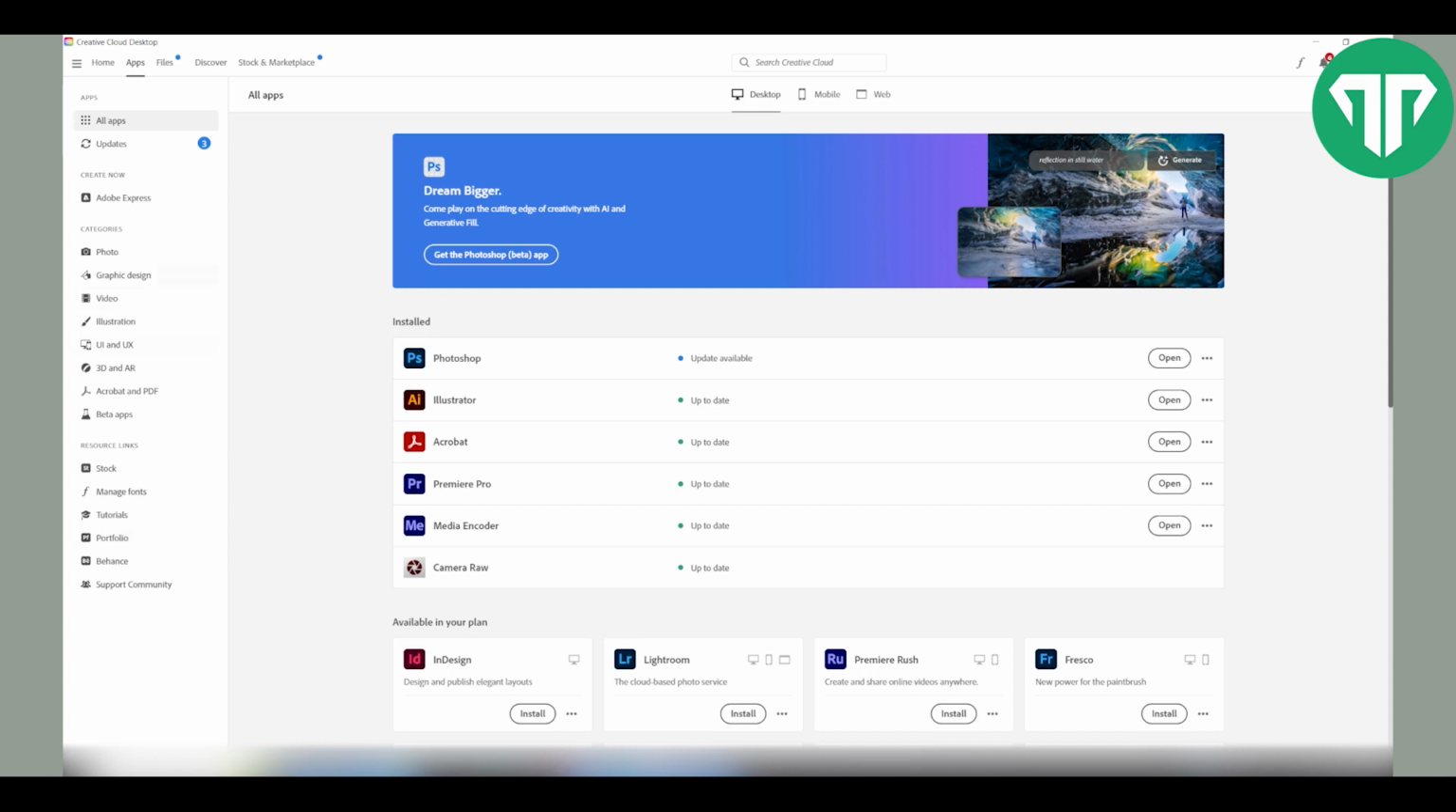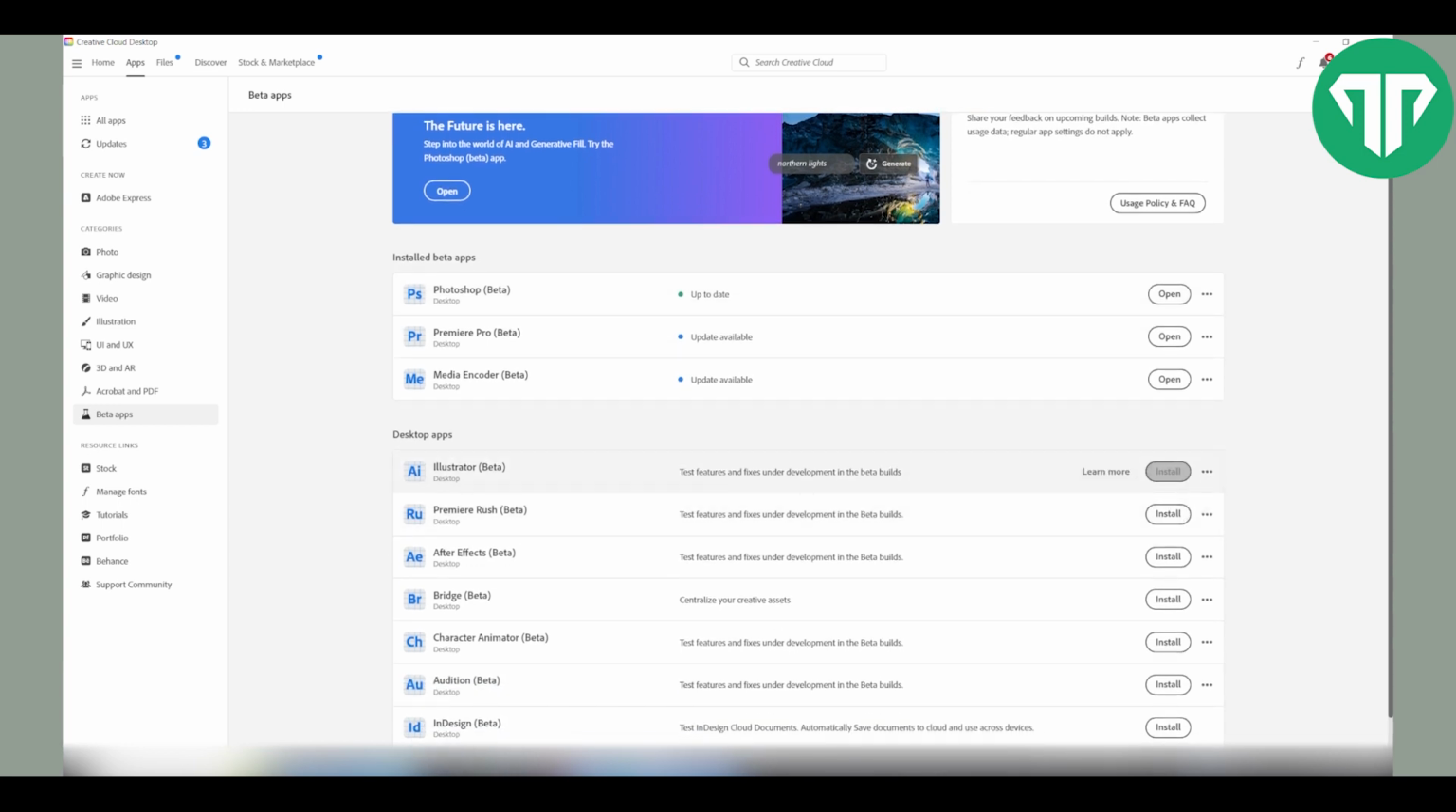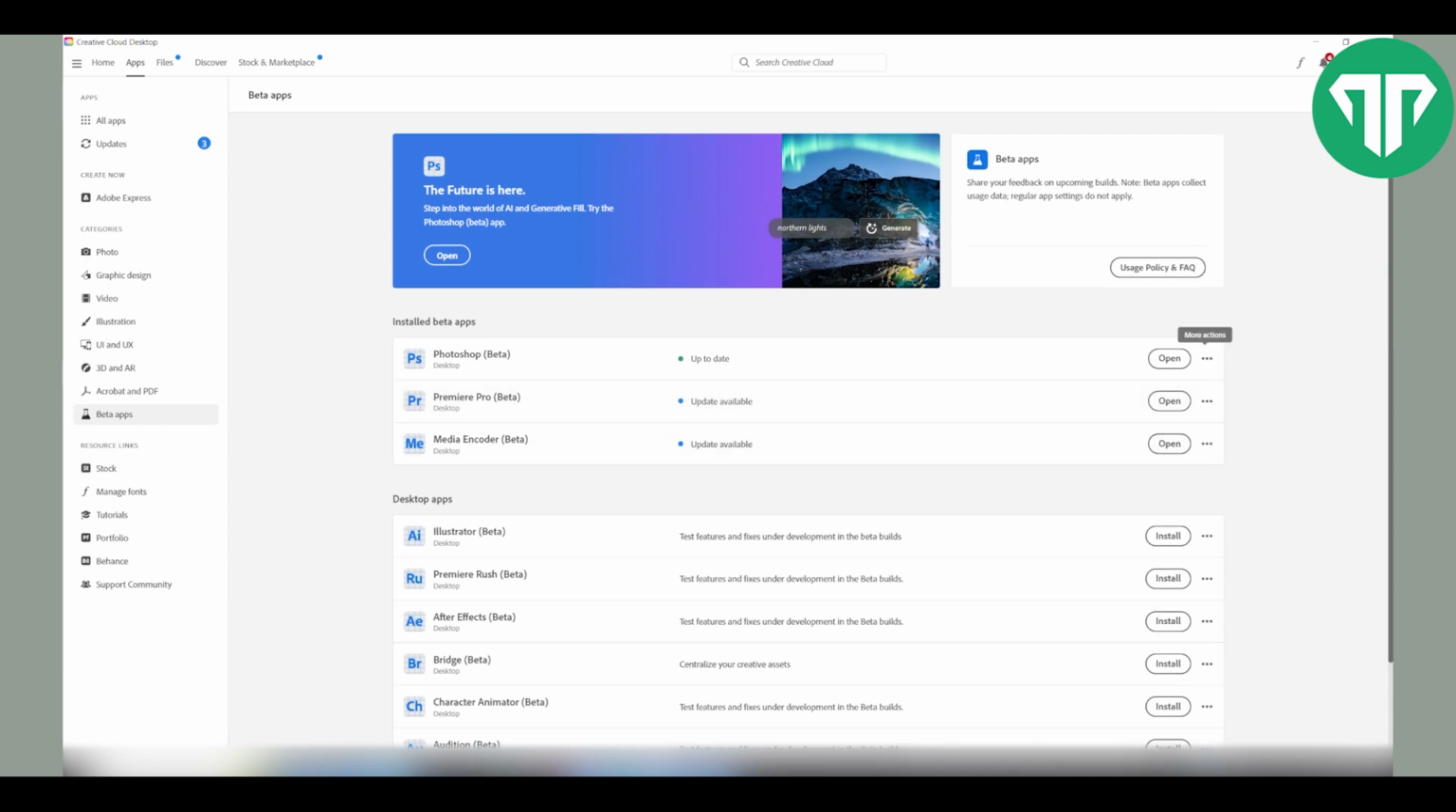So first what you want to do is take a look at the left side and search for beta apps. You click on that and you will see Photoshop beta right over here. Now I have already installed it, but if you don't have it installed, here it's going to say install, as it says right over here. Then what you need to do is just click on install and follow on-screen instructions.